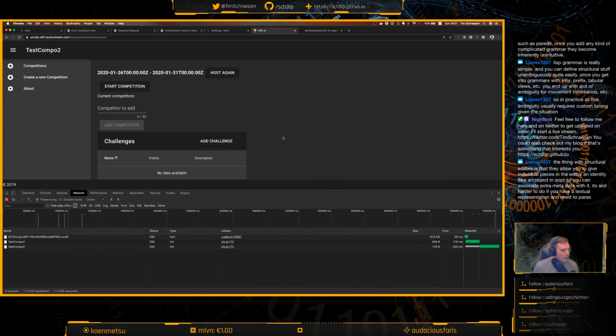Oh, more input from Lumi. LumiLead: the thing with structural editors is that they allow you to give individual pieces in the editor an identity, like an object in object-oriented programming, so you can associate extra metadata with it. It's a lot harder to do if you have a textual representation and need to parse. Yeah.